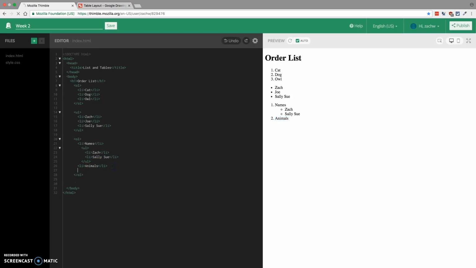And now we'll come down below our closing tag for our unordered list, and we will create our second list item. So now we have a 2, and we'll call this one animals. And inside of this, let's create yet again an unordered list, and we'll put just 2 of our animals from our top list. So list item dog and list item cat.